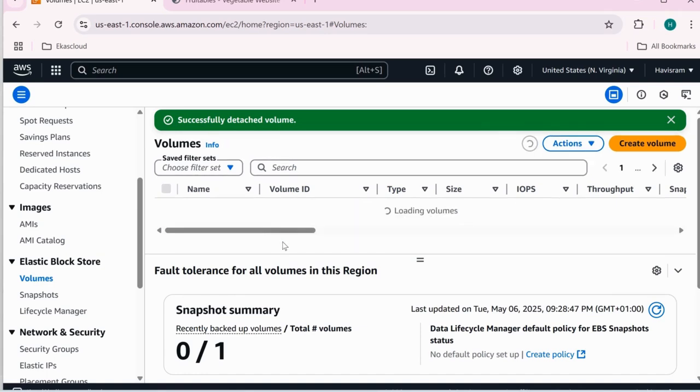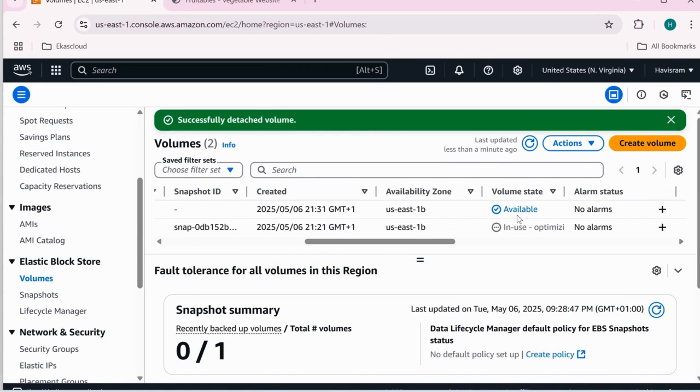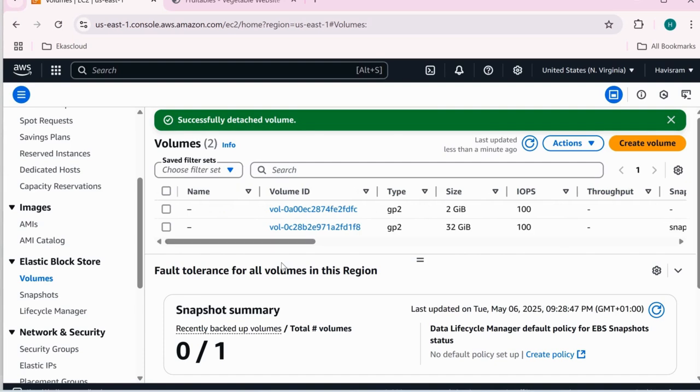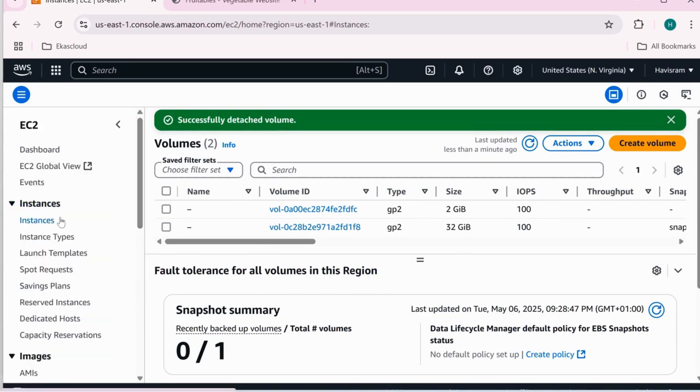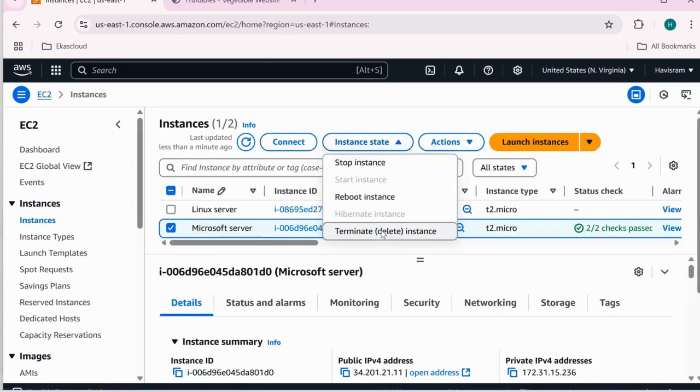Okay, so just refresh. Now see, after attaching the volume, we saw that the volume state was in use, but now we detached the volume, so it is showing available. After this, we want to delete this volume. We can also check that it will not delete by itself. So I'm going to terminate the machine now. I'm going to click instance and terminate this machine.